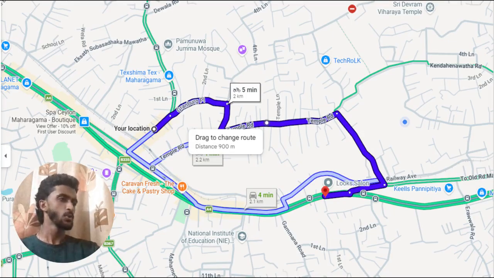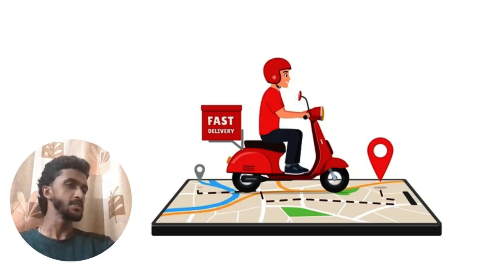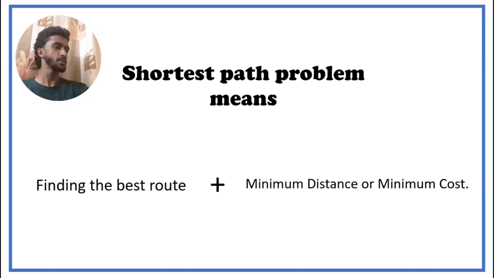Another example is Google Maps. When you search a route from your home to your university, Google Maps shows the different paths and tells you which one is the shortest or fastest. Another example is a delivery service. A delivery bike wants to go from the shop to the customer's house using the shortest route. So the shortest path problem means finding the best route for the minimum distance or minimum cost.